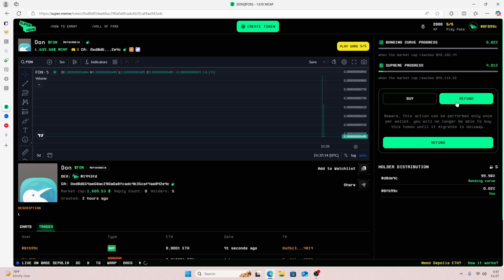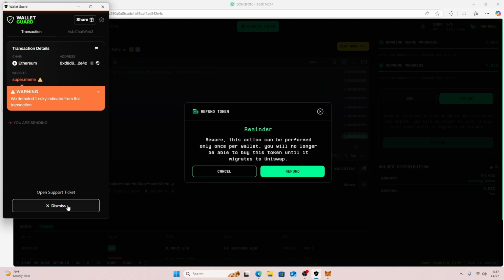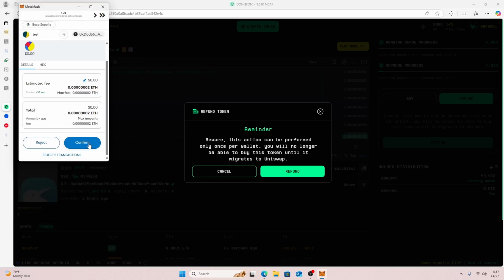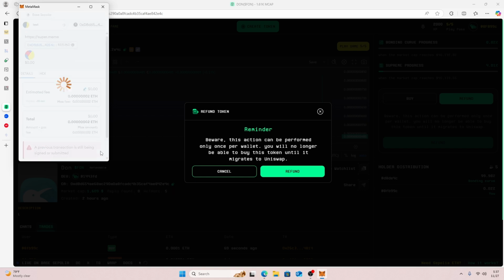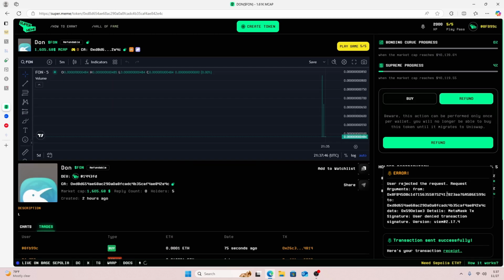So it said here that if you click on refund, you will not be able to contribute to this token during this bonding phase until it finally lists on Uniswap. Then you can purchase it from there. Very interesting stuff. So refund is another activity that is likely to give you XP. So let's just get a refund. Okay, so that's done.